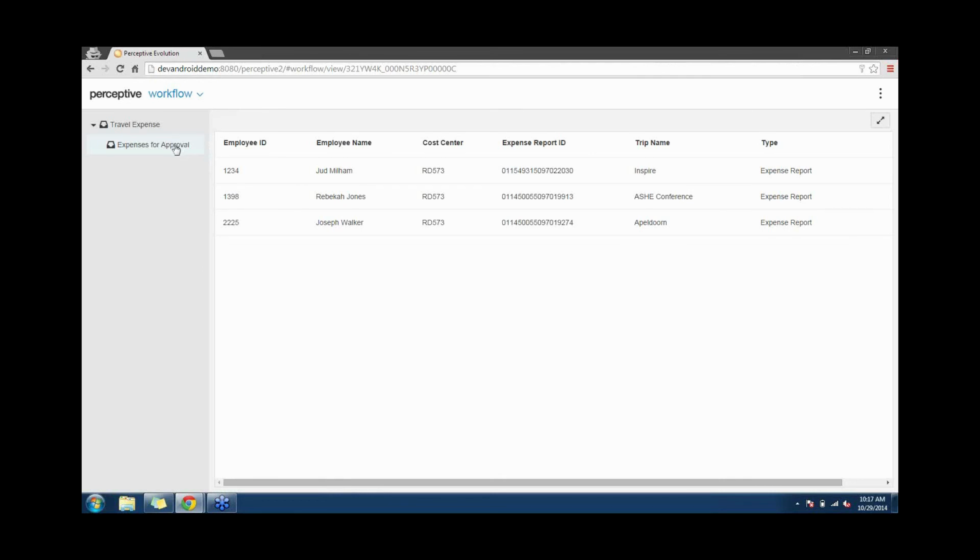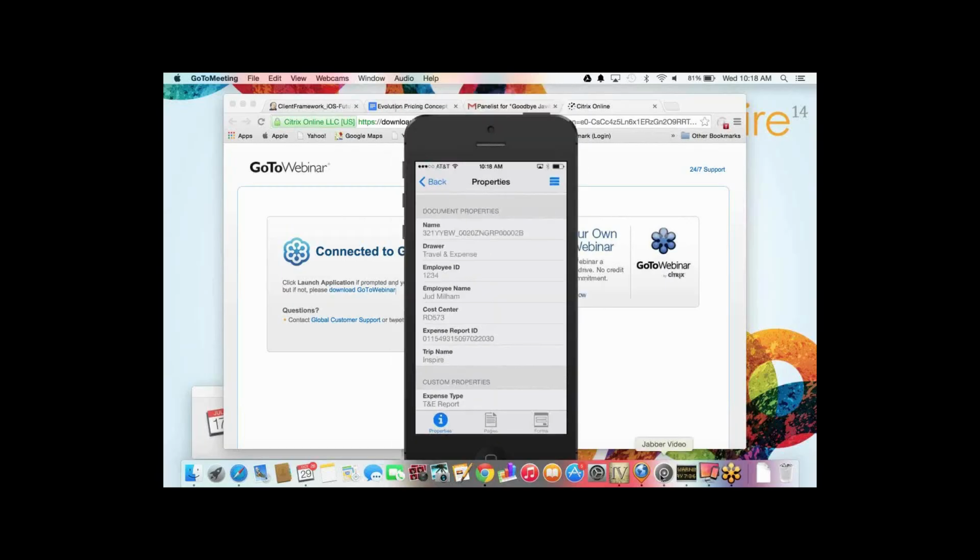Now, alternatively, as a manager, I could have also accessed the same workflow process from the mobile device. And I'm going to turn this back over to Judd here to give you a demonstration of performing the same process from the mobile device as a comparison and representation of the simplicity accessible through evolution on mobile and desktop.